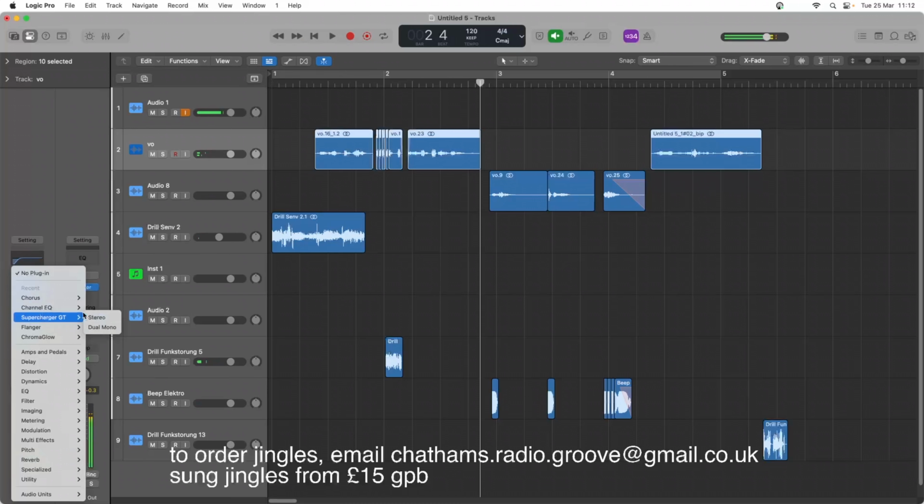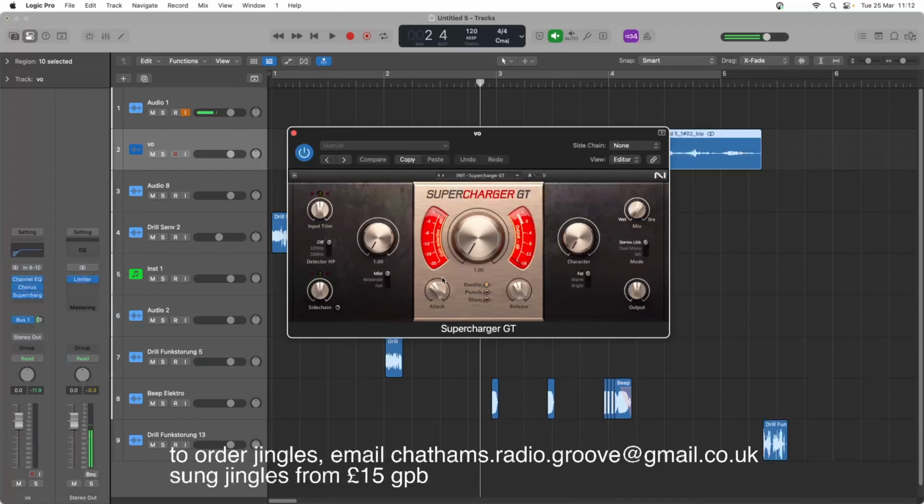Again, we're going to go with the supercharger for more saturation.